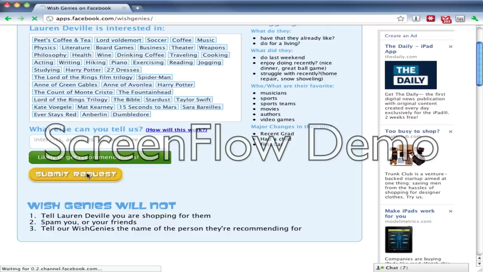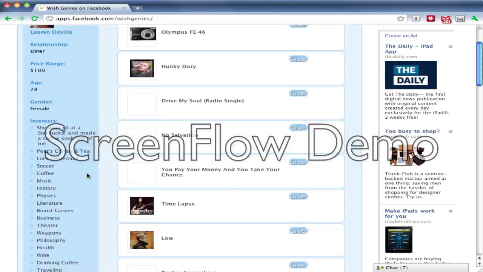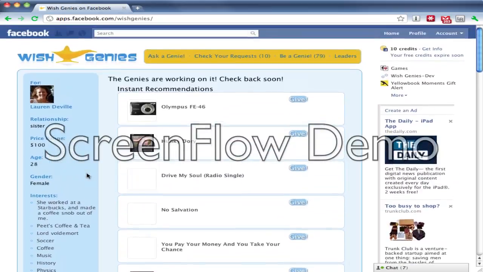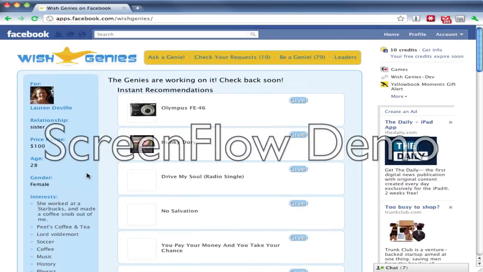So behind the scenes, WishGenies is going to take all this information that it now knows about Lauren, match her up to all the other users in the system, and then alert the ones that have some commonality with her and say, hey, this person could really use some gift recommendations. Could you please make some?